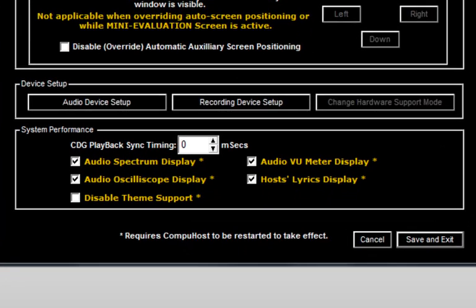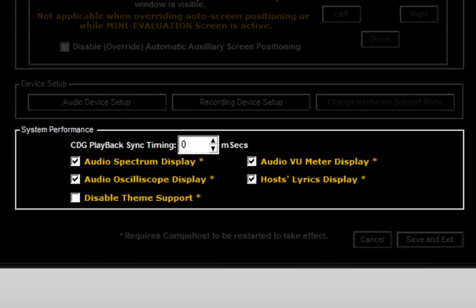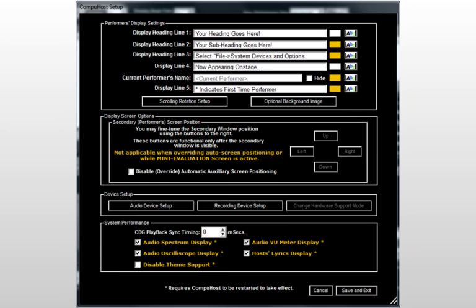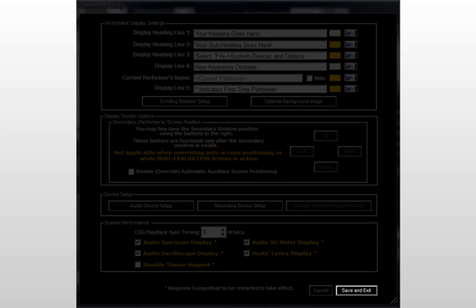And finishing up, we may optimize overall system performance by activating and deactivating certain CPU-intensive tasks. Most computers available today are more than capable of attaining satisfactory system performance with all of the options activated. Therefore, no changes should be necessary in most cases. Now it's time to save our setup settings. We'll simply click Save and Exit.